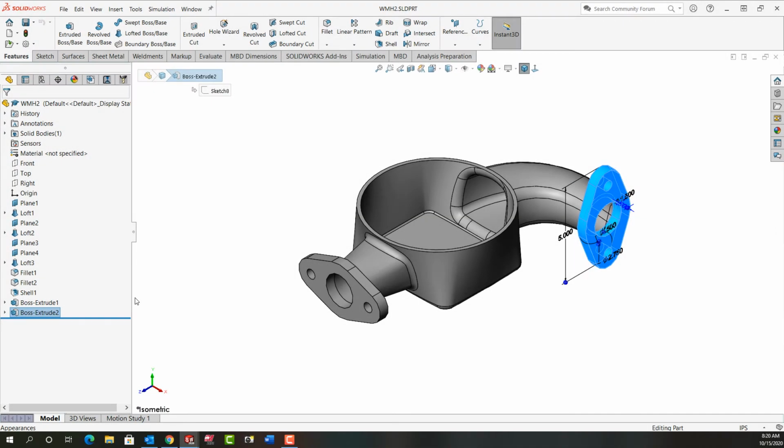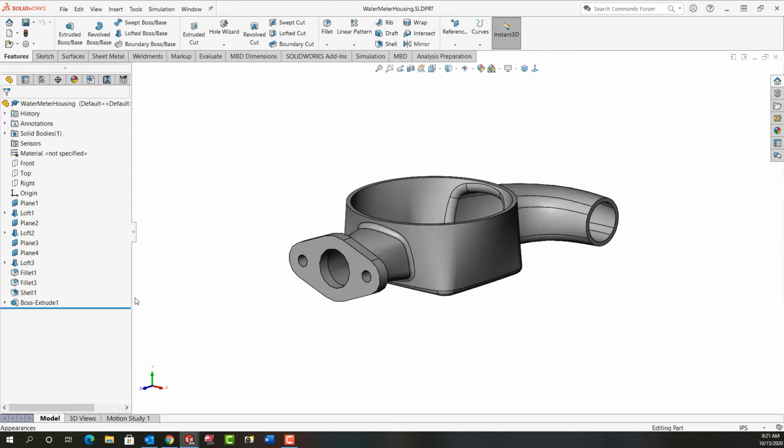In this video, I'm going to demonstrate how to make this boss feature at the end of our part. So first I'll Control-Tab back to my other part. Next, I'm going to do it slightly differently than the textbook does. Here, you select this face and sketch on it, but we're making the same sketch as we made here. It's just rotated 90 degrees. So I want to show you a slightly different way to do this, but feel free to go ahead and just sketch on that face as described in the textbook.